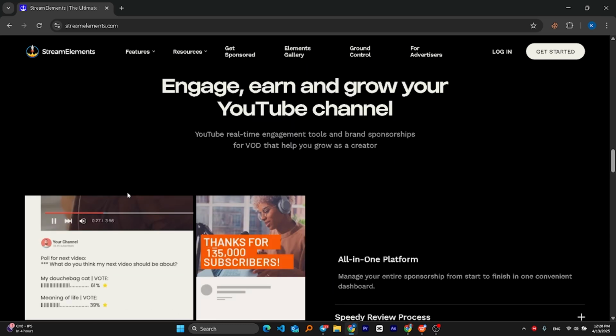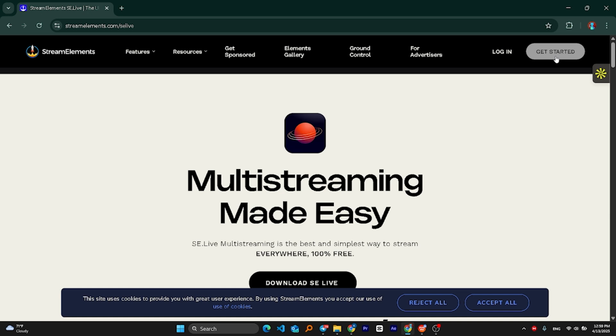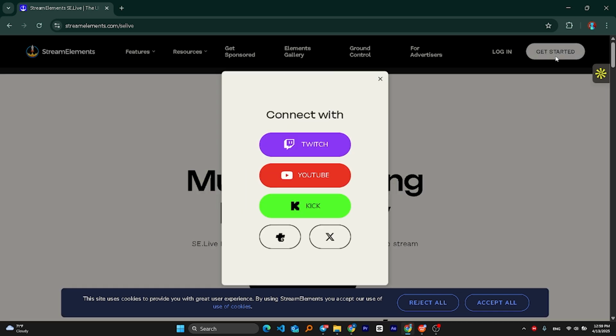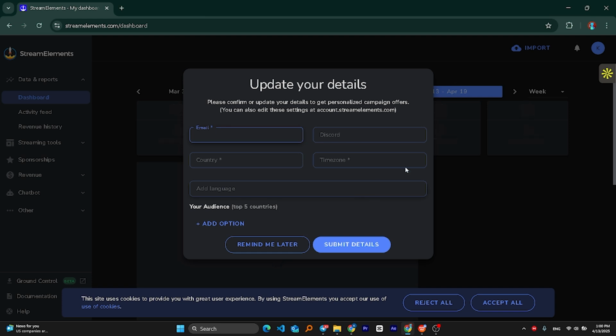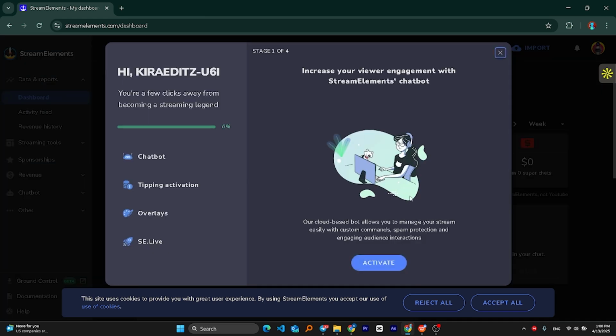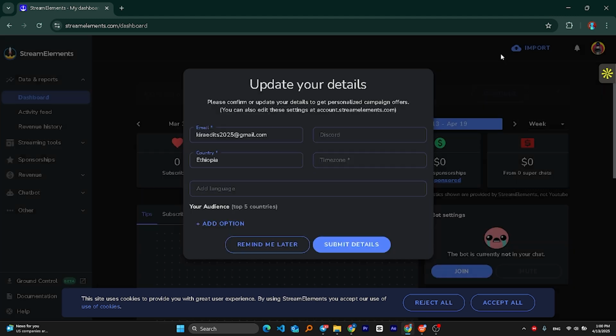To get started, go to StreamElements.com and click Get Started. You'll sign in with your preferred platform, such as Twitch or YouTube. Once you authorize access, you'll land in your dashboard, the command center for everything StreamElements. It's best to use Google Chrome here for the smoothest experience.